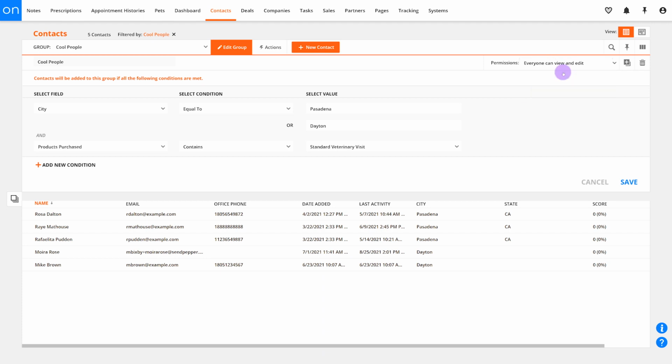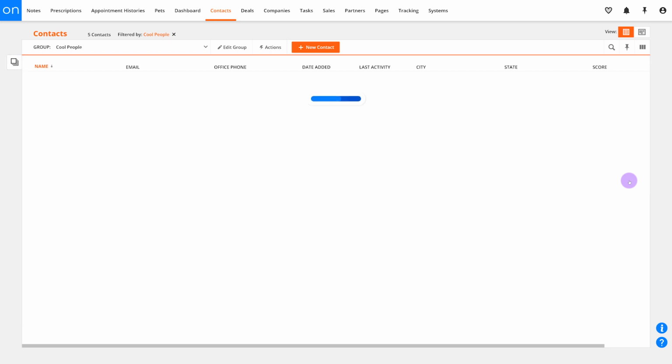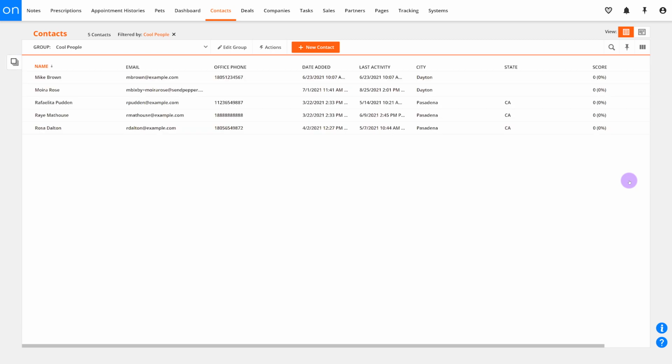First, you can choose Everyone can view and edit. This shares your new group with everyone in the account, and people can make the changes they need to. Or, if you're not quite that trusting, you might go for a happy medium and use Only I can edit, Everyone can view. This lets you share the group with others, but they won't be able to make changes to your conditions. When you've picked the option you want, save it. Now it will live in your group dropdown shared with all the right people.